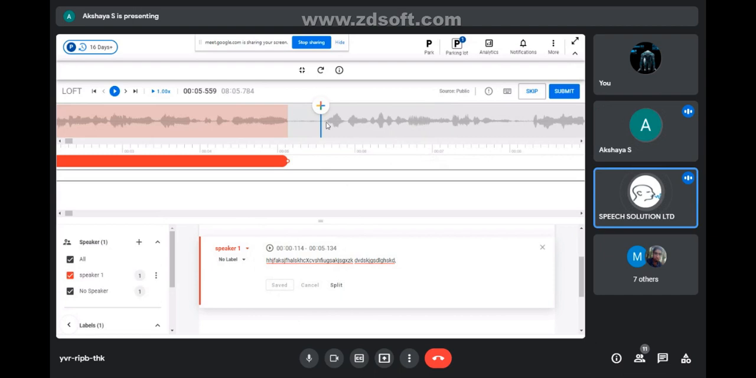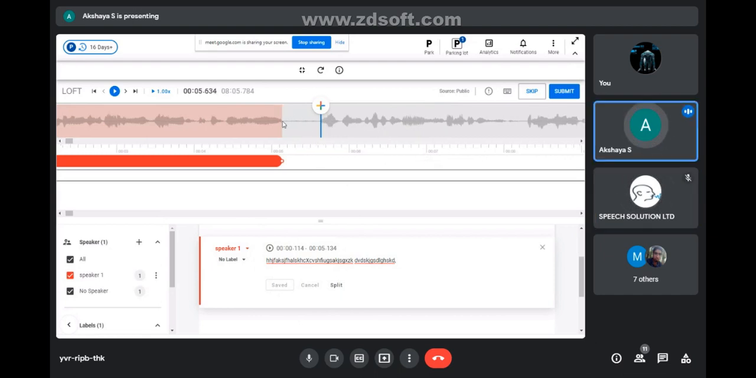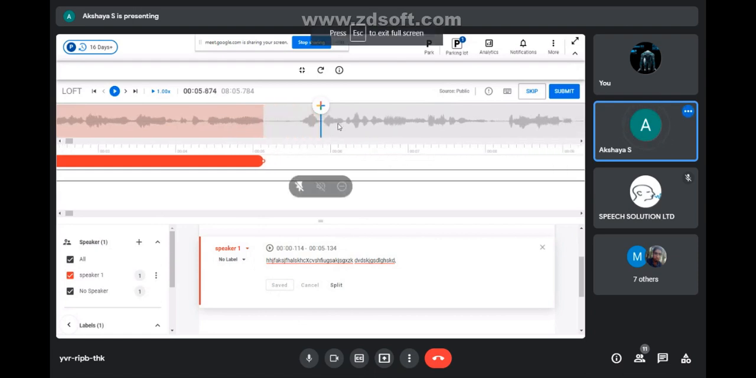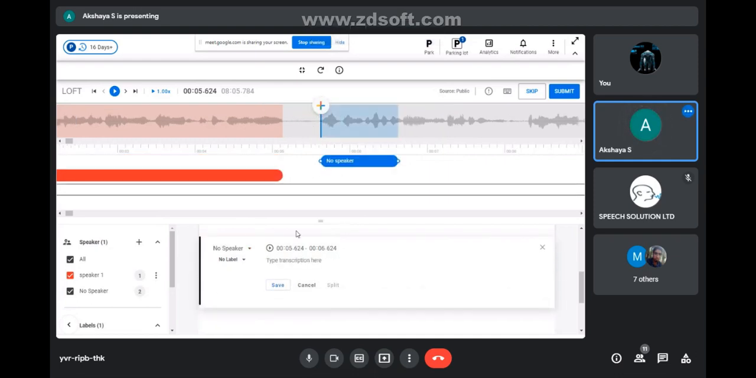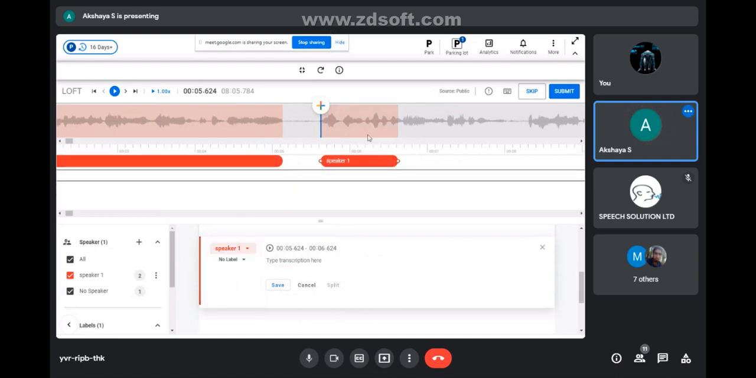Okay, then I found the 500 millisecond gap. That's why I have ended the segment. Next, I have to create the segment where exactly the speaker starts speaking. See, from here the speaker starts speaking. I'm clicking the speaker 1.